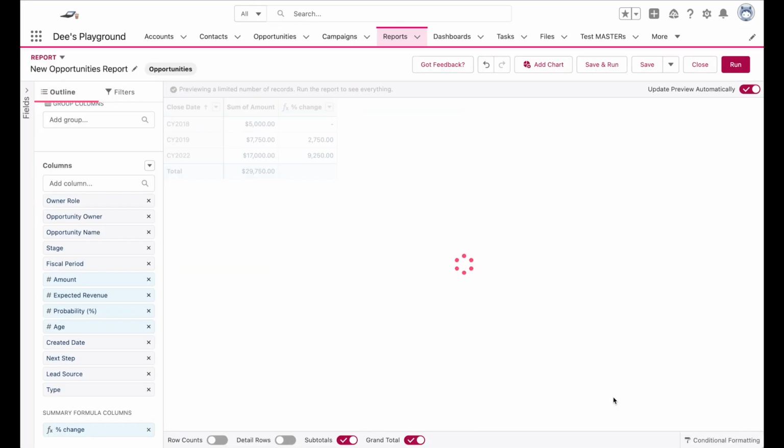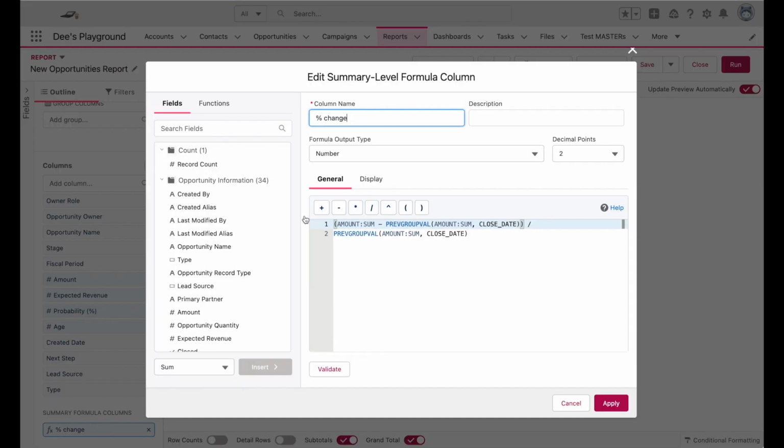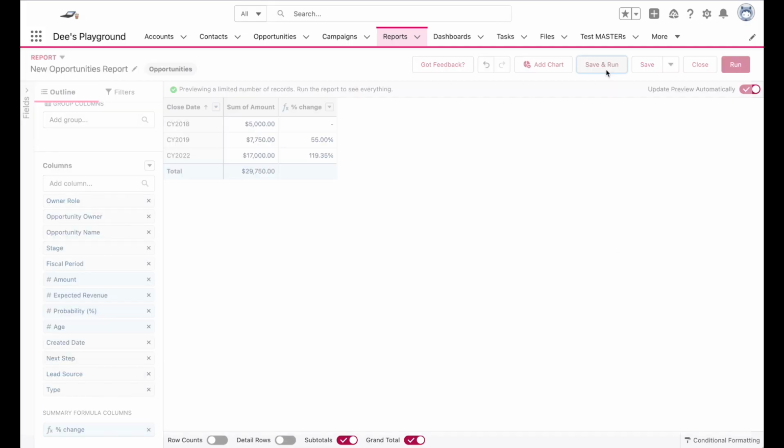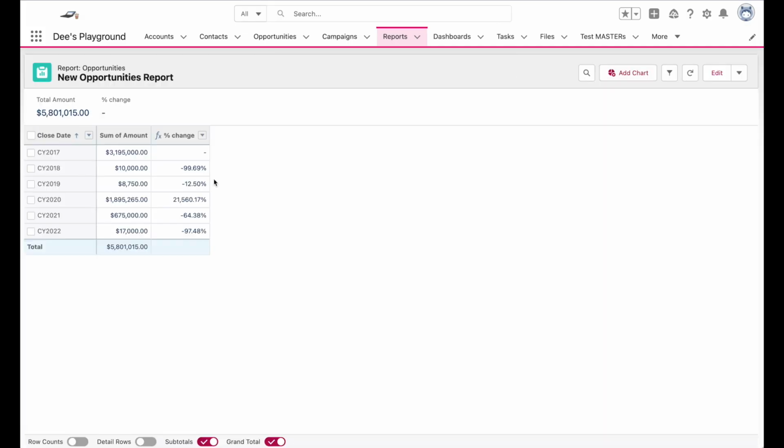description, but let's apply. And I can see that our percent change is in decimal format, but to make it clean, let's make it a percent. Okay, and now we can see the actual percent change.